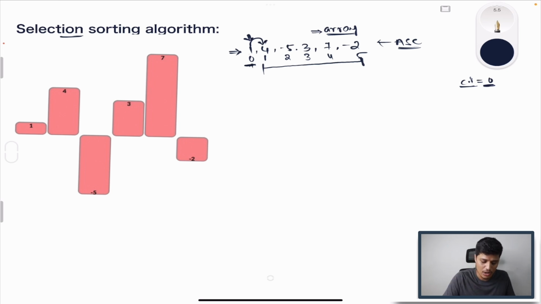Now again, the value at current index 0 gets compared with the next value, which is nothing but the value at index 2. That means 1 is compared with minus 5. Obviously minus 5 is smaller than 1, right? That's the reason why the appropriate value could be minus 5, which is available at index 2. So we will update the current index to 2.